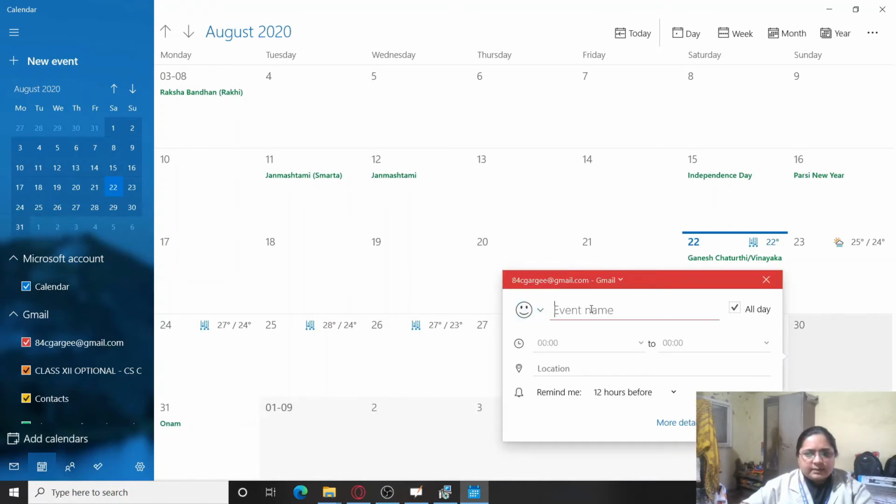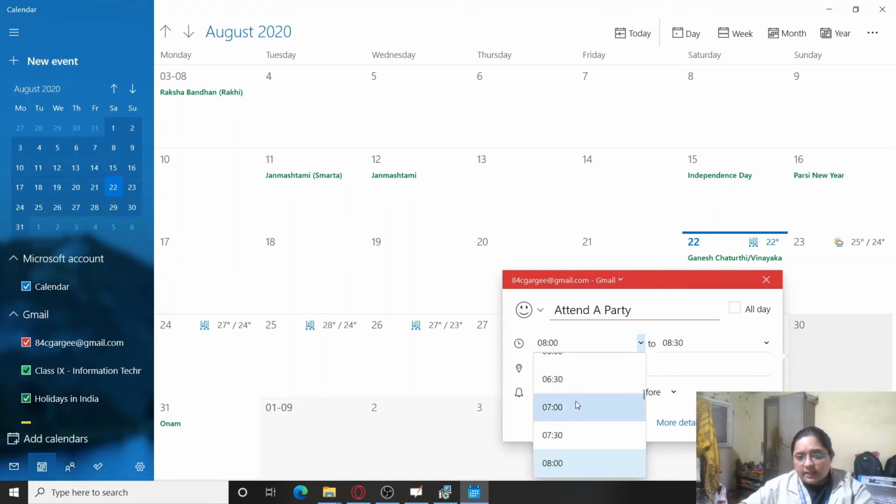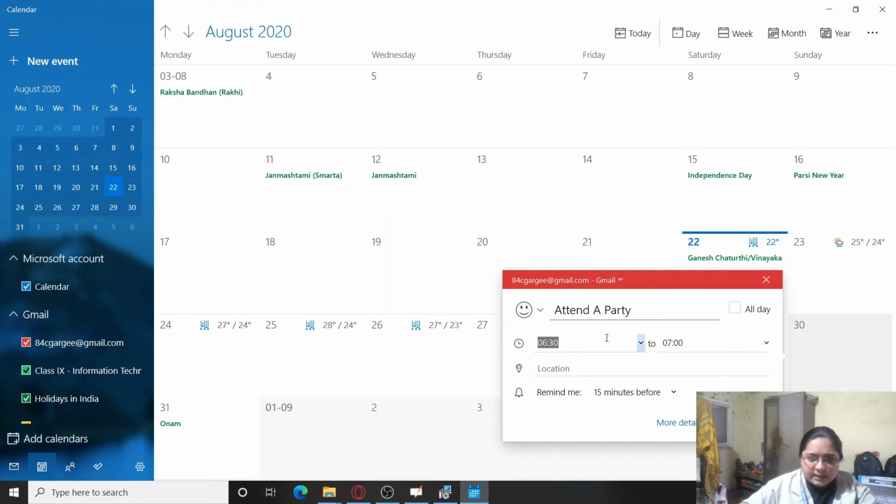So you can just set the event, like for example, I need to attend a party and I'm going to set the time at what time it is going to remind me. So I'll uncheck this all day. Suppose if the party is in the evening at 7, it starts at 7 p.m. So I will select 6:30. Let it remind me at least half an hour before the party starts. So you can see automatically it takes up 7 in the end time.